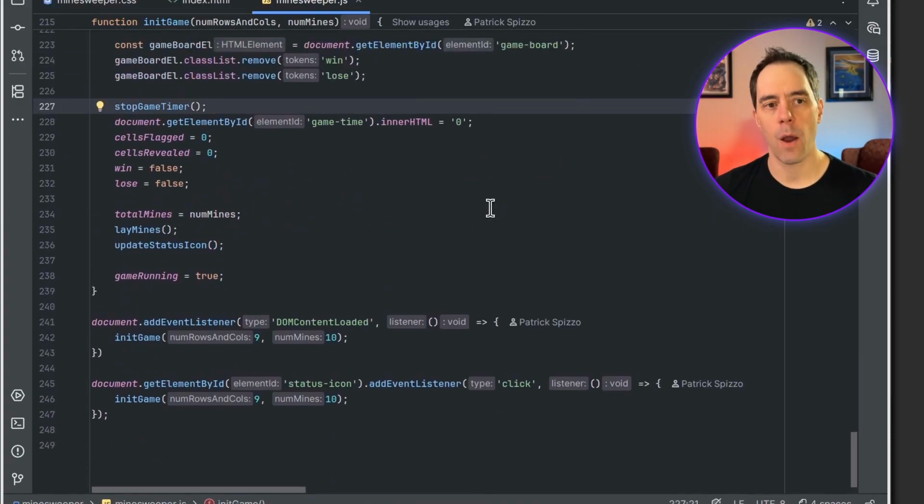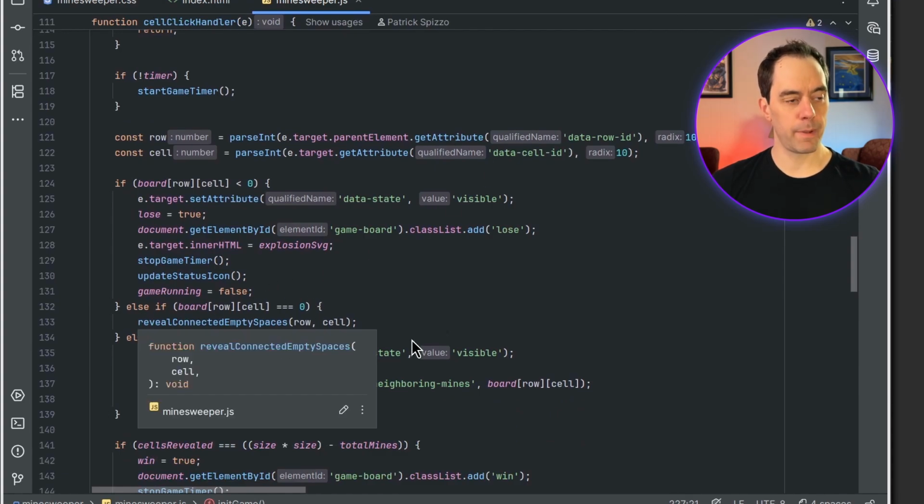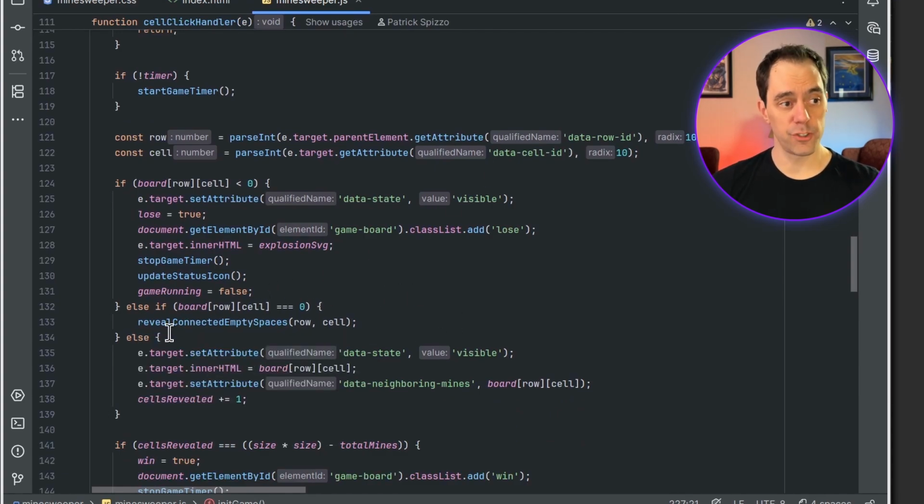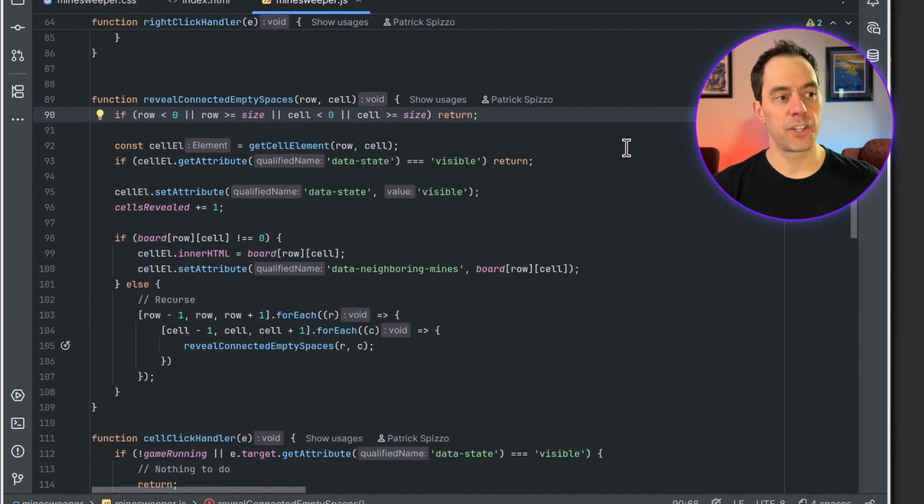When we detect that we've clicked on a tile that has no neighbors, we want to change the behavior from just revealing the tile to recursively looking through and finding all connected tiles that we should be showing as well. So here, before it was just setting it to visible, but now I've set it to this new function called reveal connected empty spaces. And if we go and look at that, we're going to be calling this function recursively.